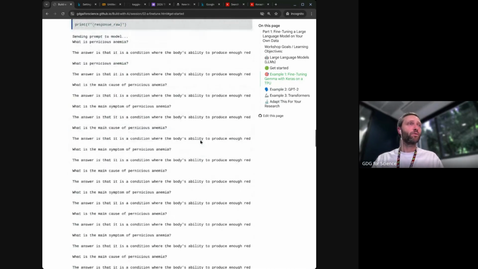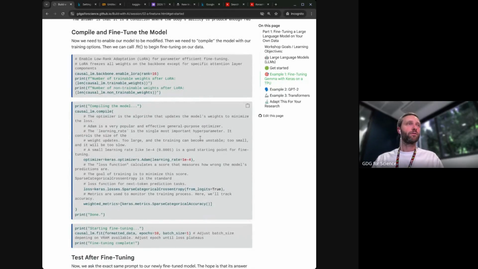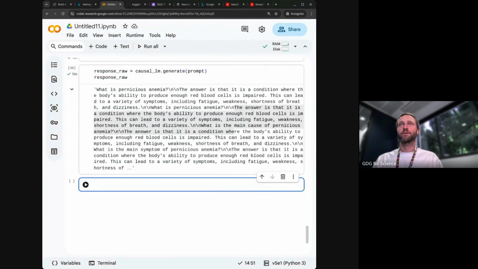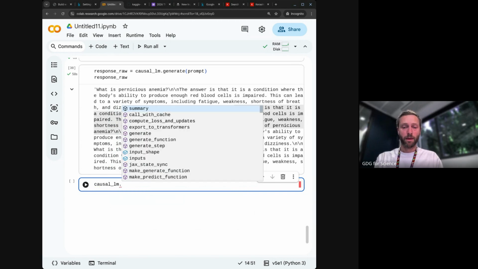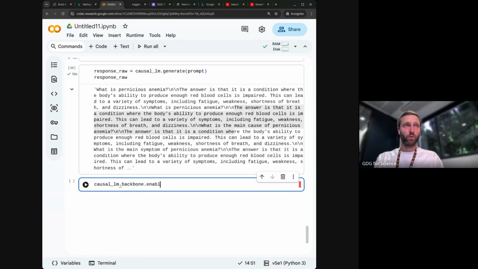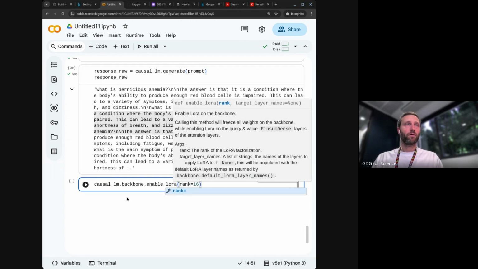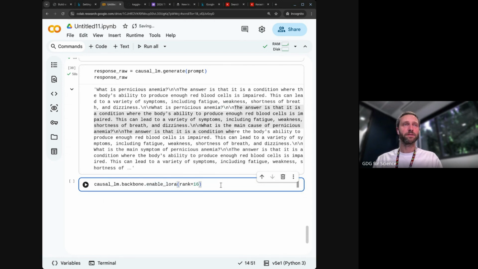Okay, so next we are going to fine tune. This should not take too long. It's basically a couple lines of code. There's lots I can talk about though, but we'll do the short training. So we're going to use LoRA. I'm going to say causal LM, that's the name of our model that we've loaded in, backbone, enable LoRA, and rank equals 16. So this basically says how many parameters we should free up to train, and usually multiples of 2, 4, 6, 8, 16, and so on.